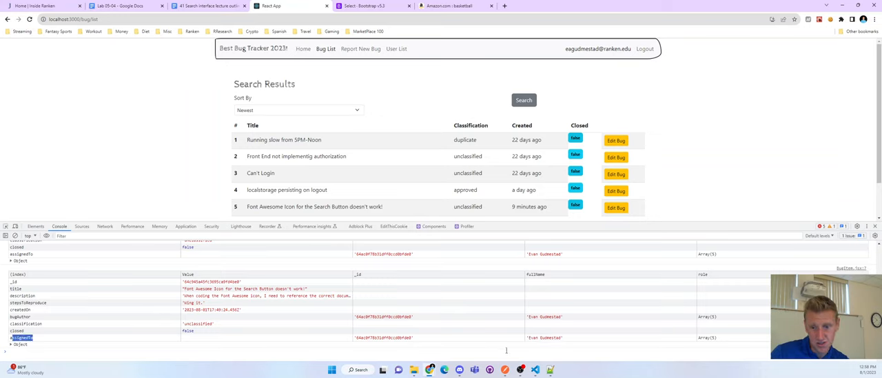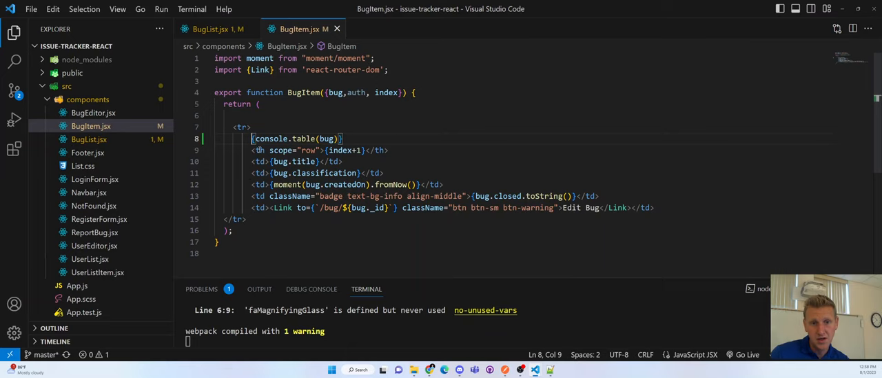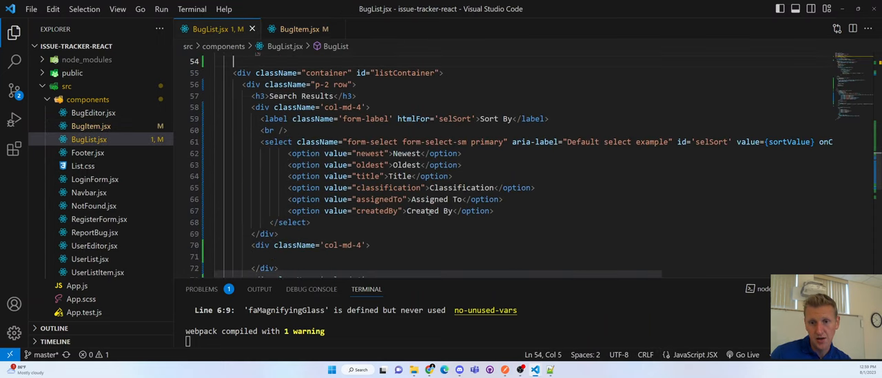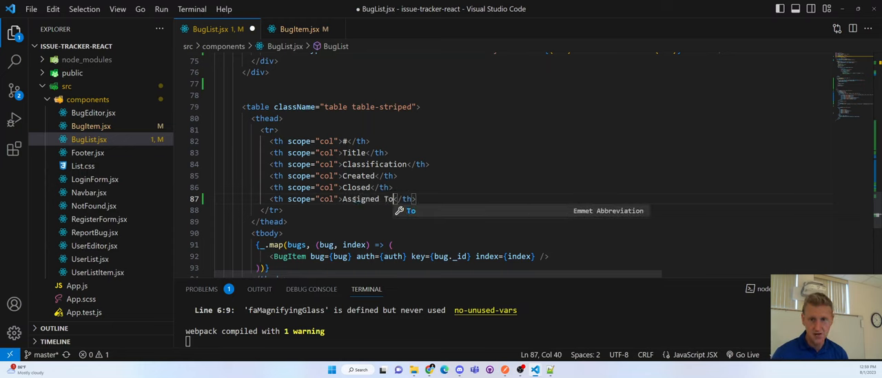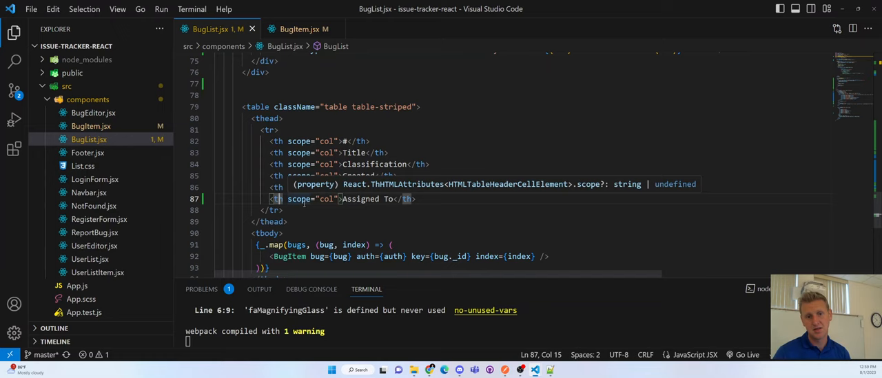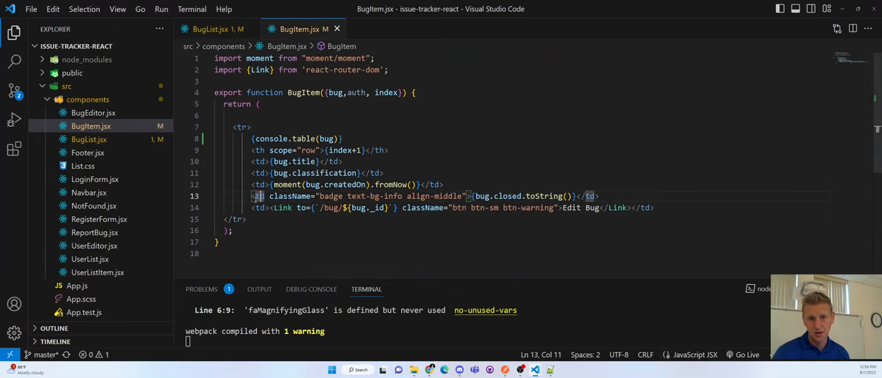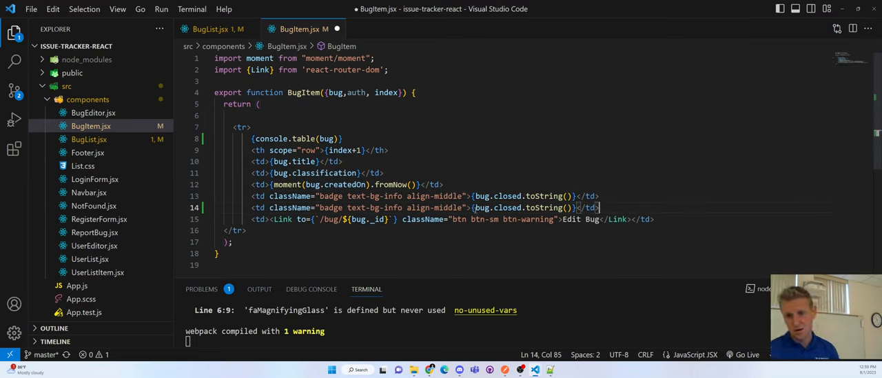So let's go ahead and put that assigned to, how about assigned to full name, inside of our bug item. So here we have a bug title, classification, created by. Let's just do the last option. Wait a minute, excuse me. Let's add one more th. We'll say assigned to. So the last column will be assigned to. I believe that'll be bug dot assigned to dot full name.